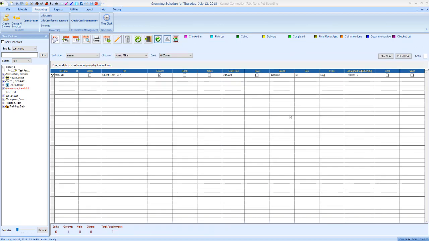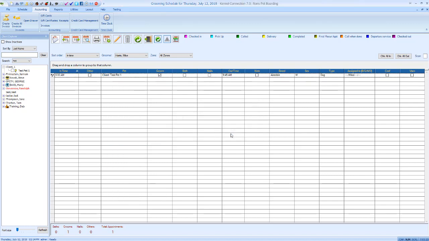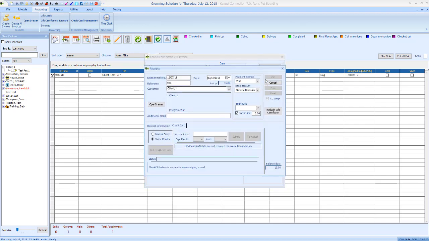Alright, and the very last thing I'd like to show you is how to add a tip in. So in this case here, we have a grooming appointment. So we're going to go ahead and create an invoice. Okay, so we can see it's for $15 here. I'm going to go ahead and use Quick CC again. And in this case here, we're going to put the tip number in. So we're going to do a $10 tip. And I want the tip to go to a certain employee. So we'll go with admin for now.